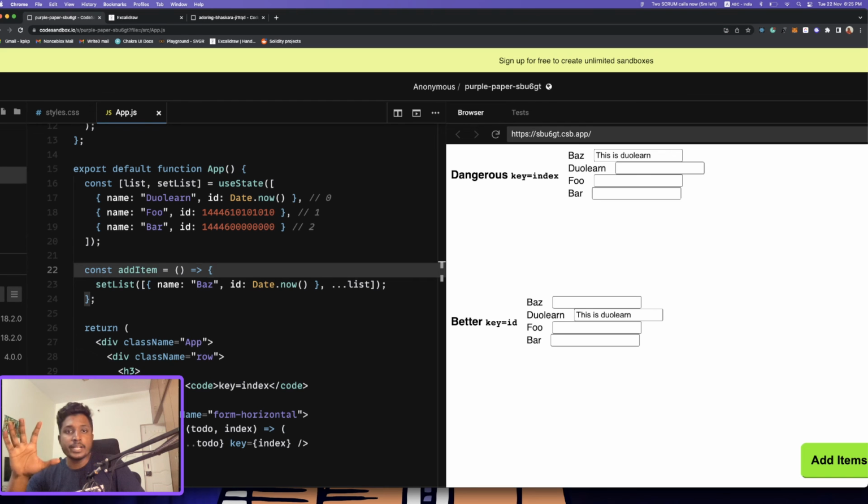So again, telling you guys, using index is fine, it's not wrong, but you have to know where you're using it. Different use cases require different types of implementation, so make sure that when you use index as key, it is for static data, not for dynamic data. For dynamic data, in a sense, whenever you need reordering or filtering or sorting, make sure to use id. And that is it for today's video, guys.